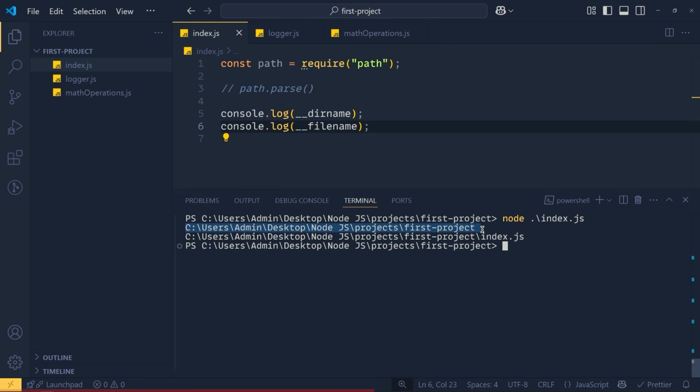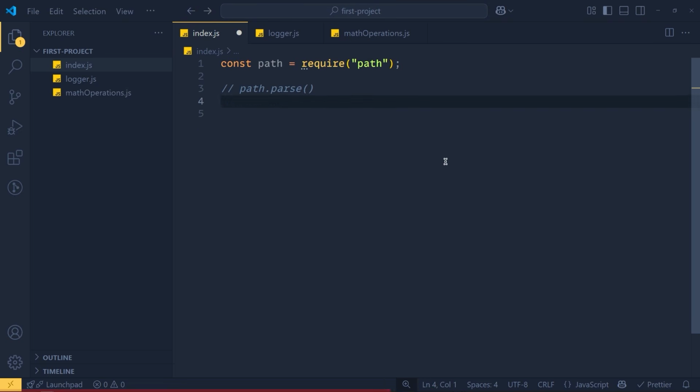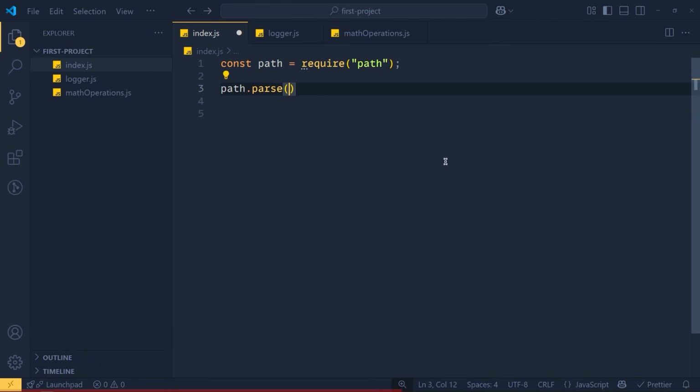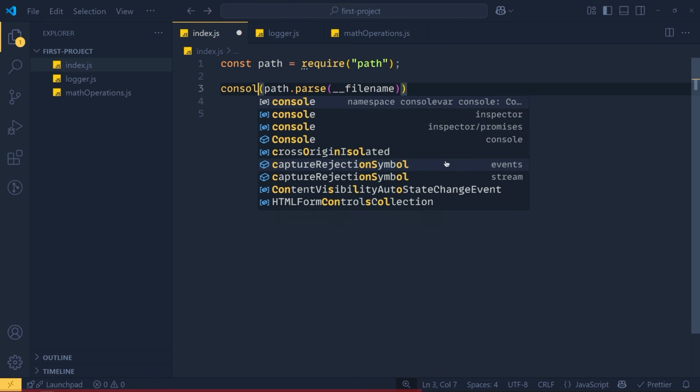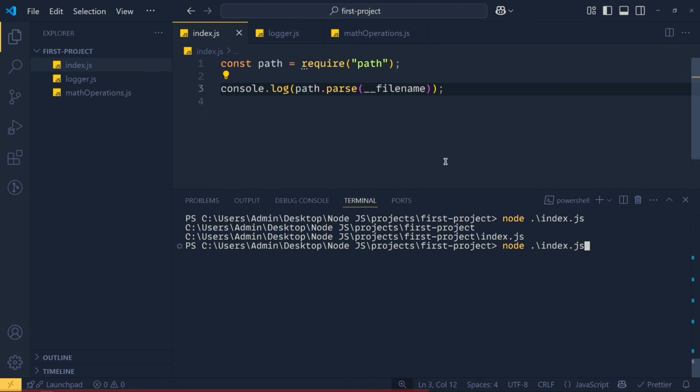Directory means folder. And below that, for __filename, we have the full path with file name. Now back to our file, we remove this console and remove the comment from here using Ctrl+/ or Command+/, and simply in this parse function pass __filename. So we get some details about this file path, and to print its result, we simply wrap it with console.log. Good. Save the changes and let's run this file.